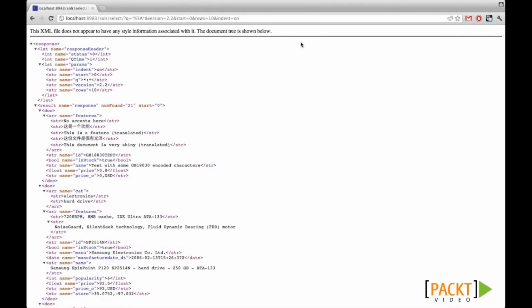First off, we have a response header. This includes a status value, which basically tells you whether or not there was a problem during querying. Sometimes a non-zero status will come back, and that will often mean you should check your error logs. The QTime value basically lets you know how long it took to query the index. This is in milliseconds. Next, and perhaps most important in the response header, are your parameters.